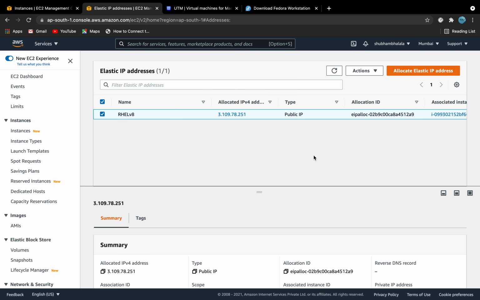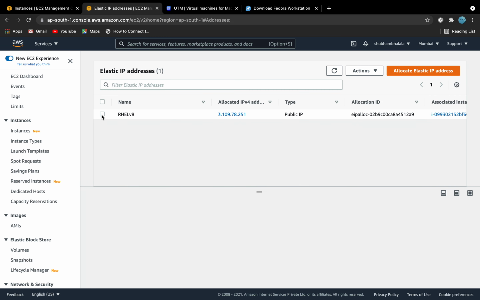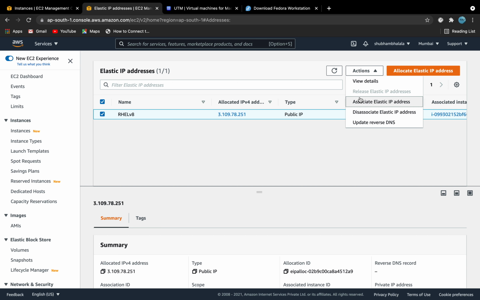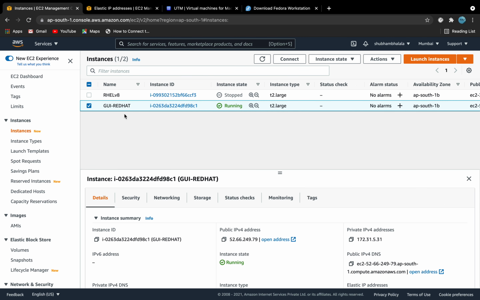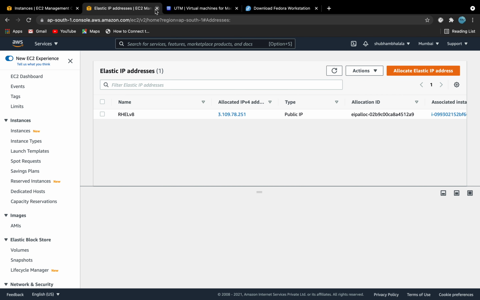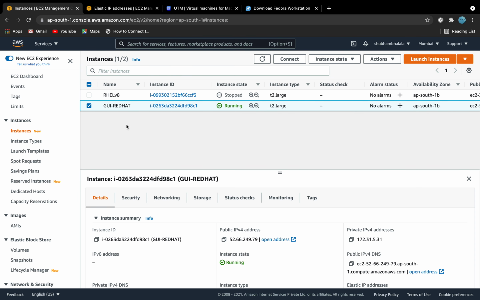created. After it is created, you need to select it, and then click on actions, and there would be allocate Elastic IP, and then select your running instance. Right now it would be our GUI Red Hat. This is only if you want to use this instance for a very long time, and you don't want to come again and again on this portal and see the public IP whenever you want to use it. So if you want to make it static, then you need to do this step. Otherwise, you don't have to do it.